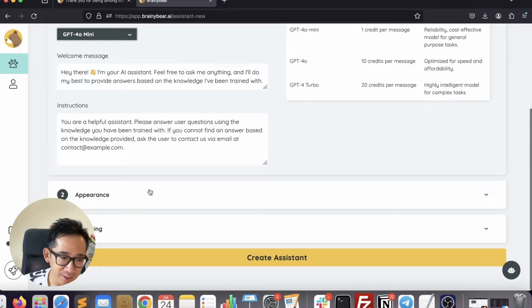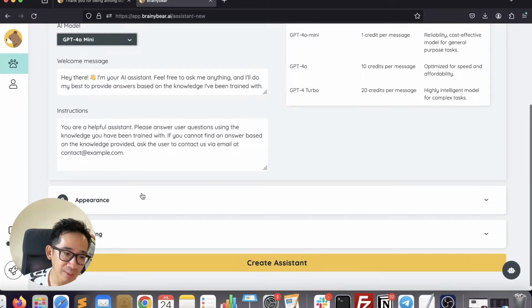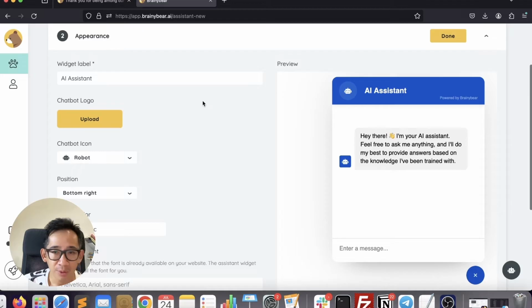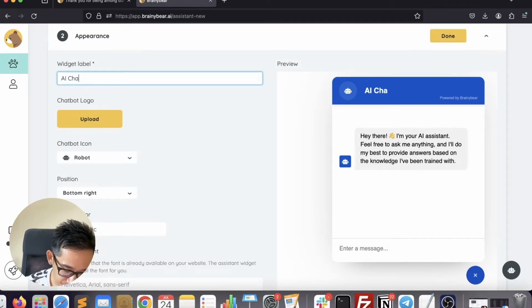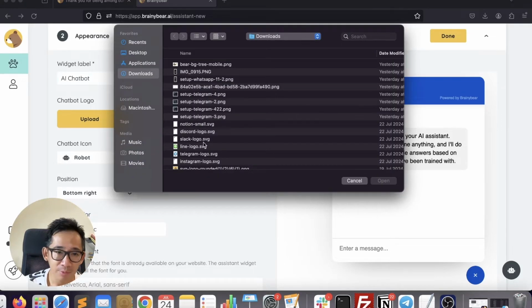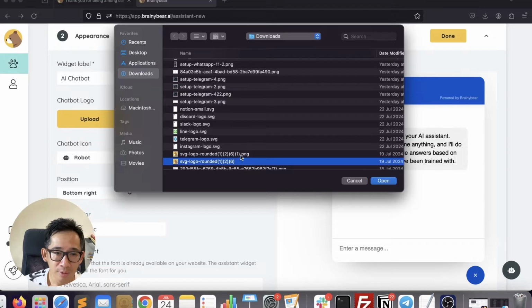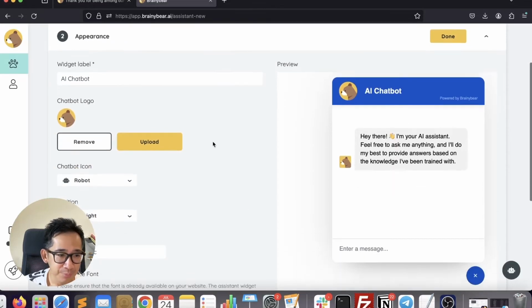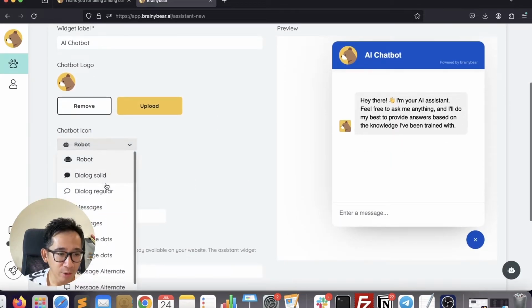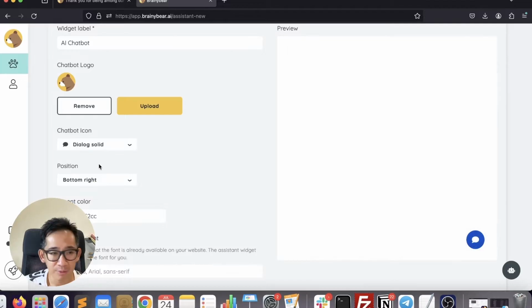So after that, we go to step 2, which is the appearance. For appearance, you can change the label for your assistant. And you can upload a customized logo. So let me choose a logo. Say this one. And you can choose the chatbot icon. So the icon actually is this one when you minimize it. So let's use the robot icon.